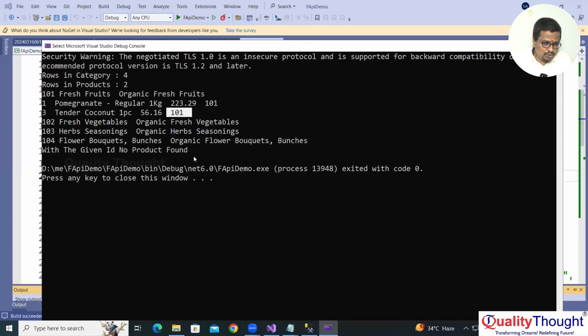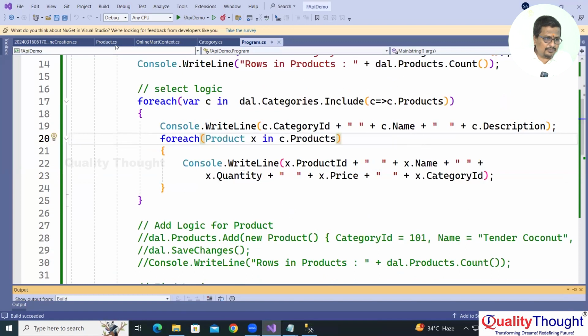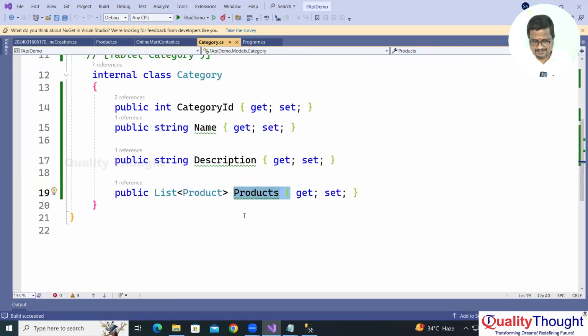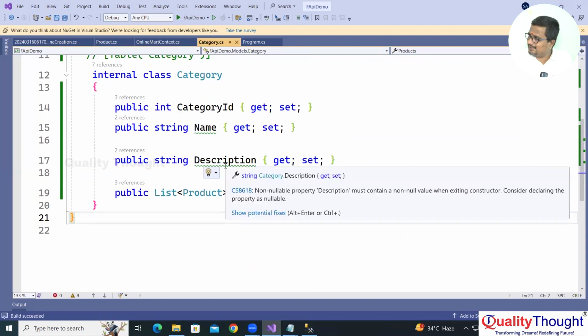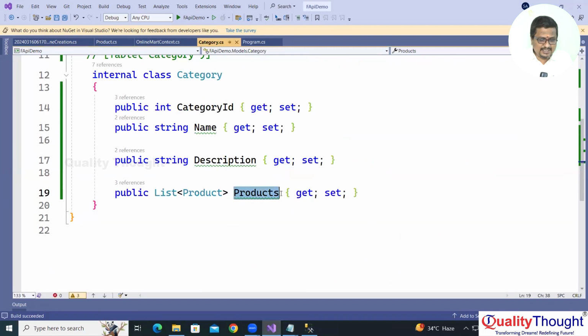So this is another important functionality of navigation properties. When you have a category object, you can access its associated records of the child table. So who is the child table for category? Products. So when you have a category object, how many products is that object associated with? That is accessed by using this navigation property. Clear? Okay.